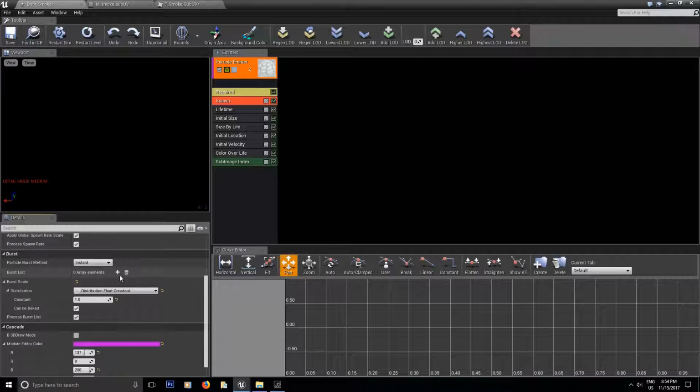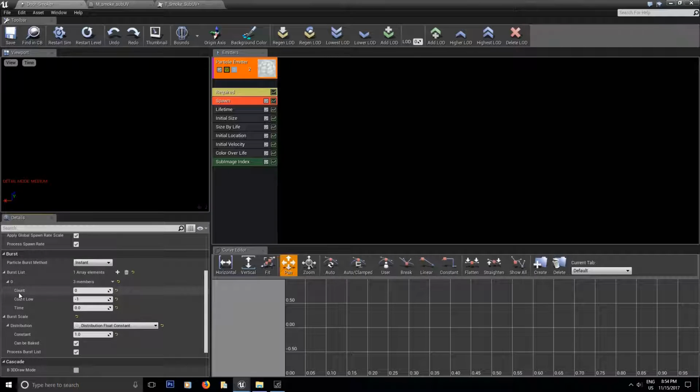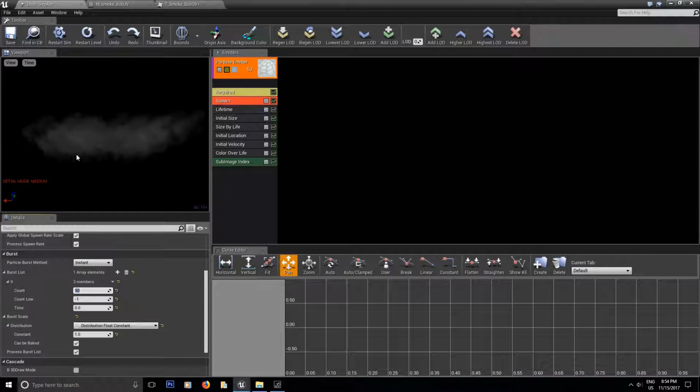So here, let's add a burst list. You can see over here that you choose the time and you choose how many count is going to happen. So let's say I want 50 to happen at 0. Now everything is going to spawn at the same time, like this. And it already looks like smoke. It's like my animation is already done. Now from there you can start tweaking with everything you want.